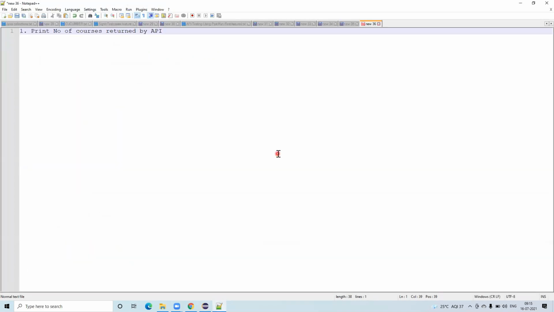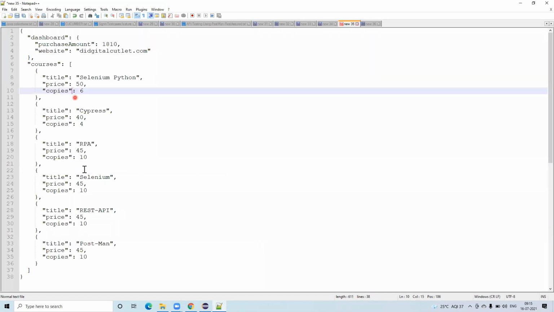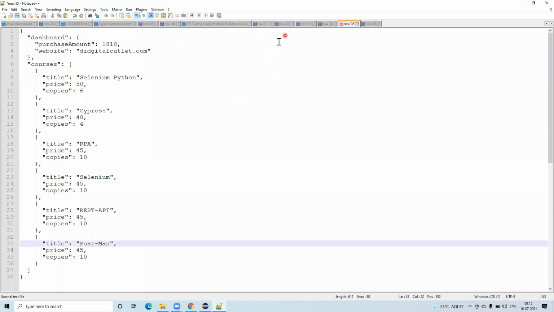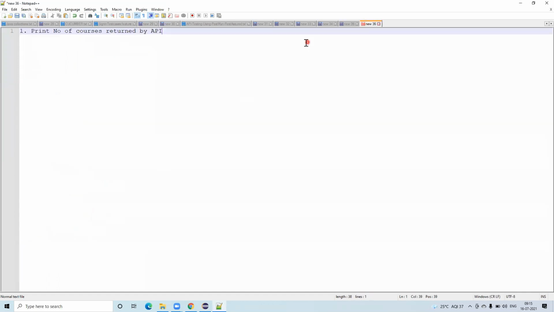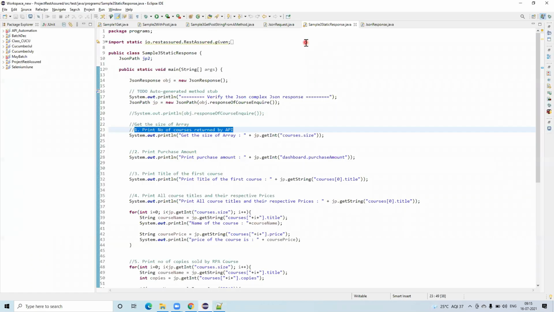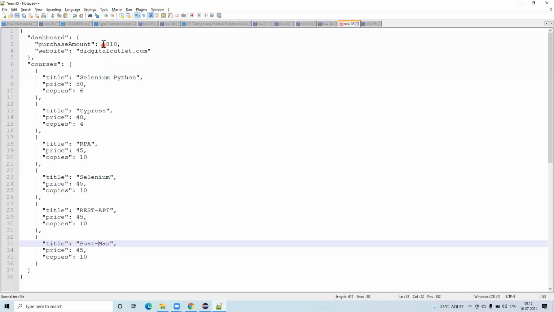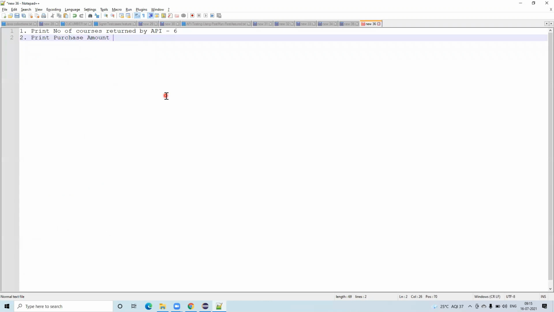Print number of courses returned by the API. Number of courses, see 1, 2, 3, 4, 5, 6. Total 6 courses are there. It should return 6. And what is next? The next one is print purchase amount. Where is the purchase amount? This one, 1810, line number 3. I want to print that.